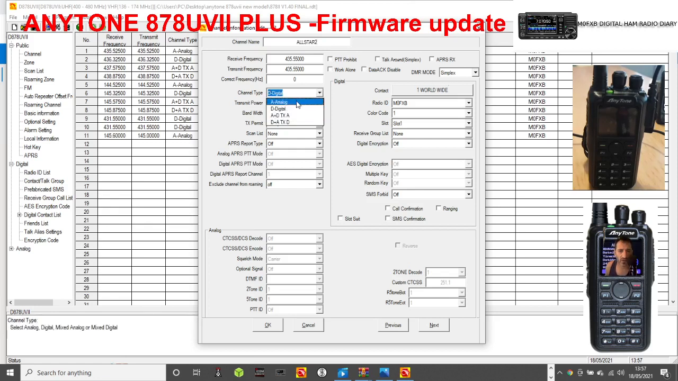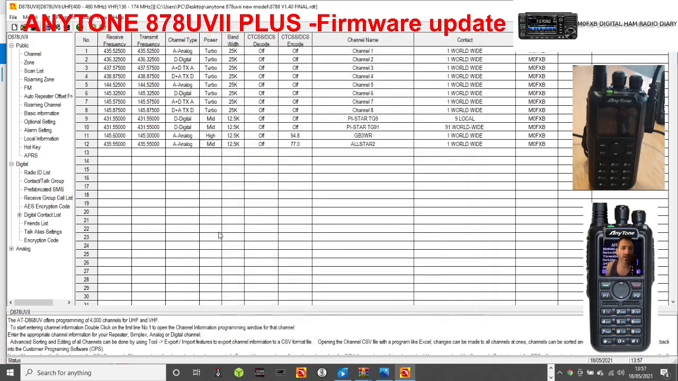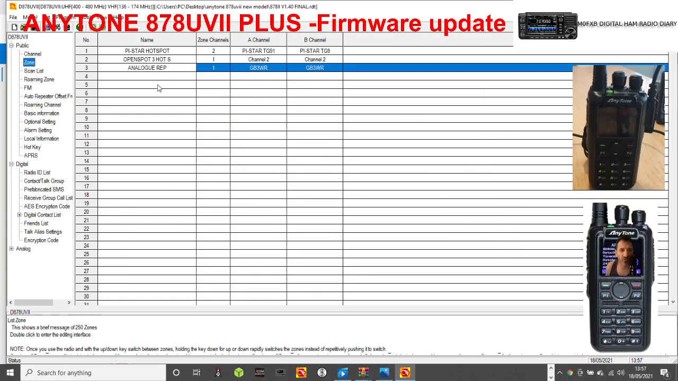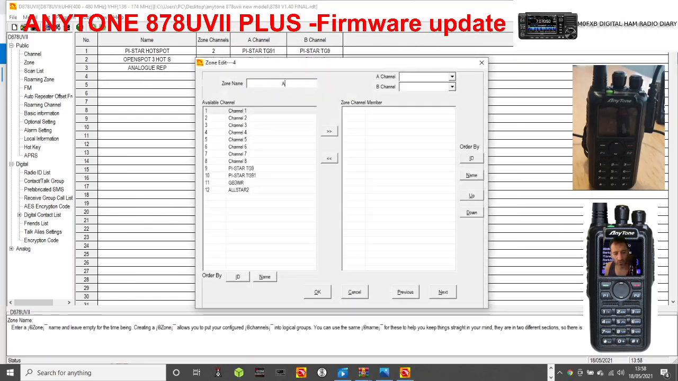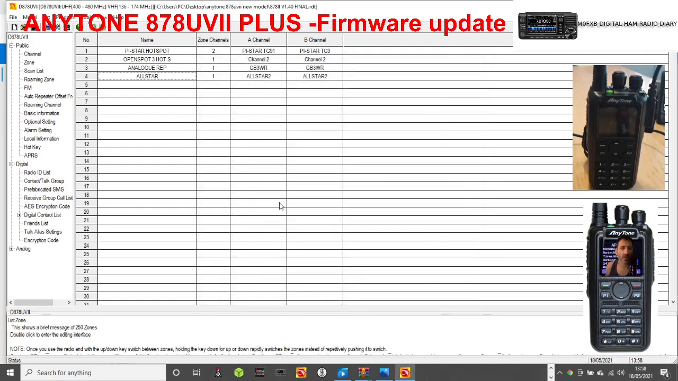And it's analog, so FM, normal FM. We'll use that a lot, so we'll keep it on mid power, which is plenty. We don't need to do the digital side, but we do need to put the right tone in, and his one is 77. Go like this, CTCSS, and then choose 77. Click OK. And then what I'm going to do is create a new zone, call it AllStar. I'll put both my nodes in there eventually. AllStar. And then we'll send that channel I just made across there, and we'll click OK.